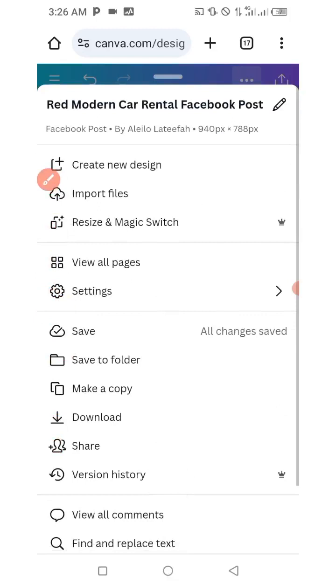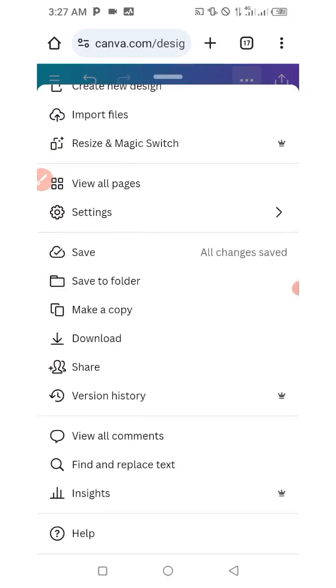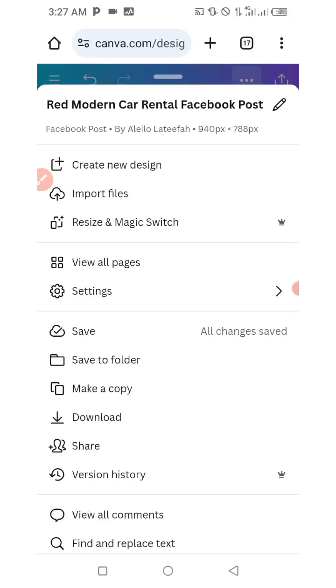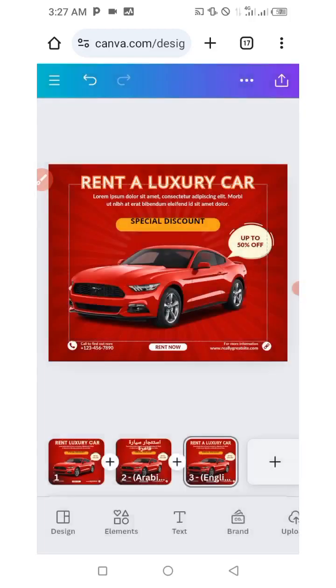We have save to folder, make a copy, download, share, version history. This version history is also for premium user. View all comments. That is if you invite people to come and check your design and see comments, that is when you are going to see view all comments. Find and replace text. Then insight also is for premium users. You get to know much more about them when we are into design practical.